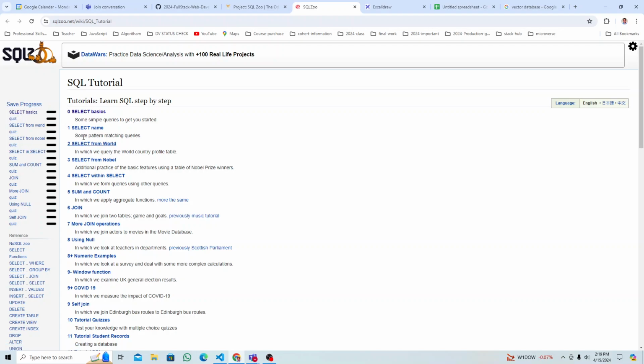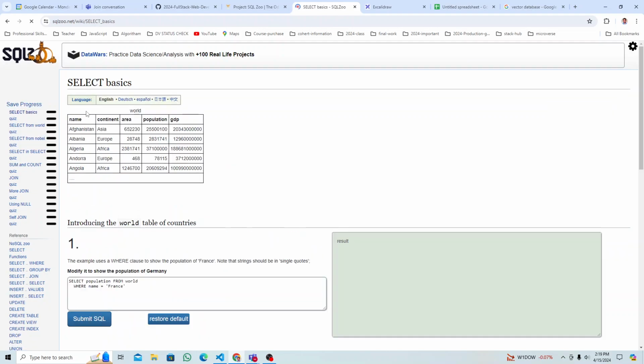Okay, so if you click on here, look at here, this is the table world. There is a name, continent, that is Asia, Europe. Then area, how much area that country has, what is the population of that country, and what is the GDP. So this is the world table with this information. There are many, it has a lot of information, so dot dot dot. It's just showing this much.